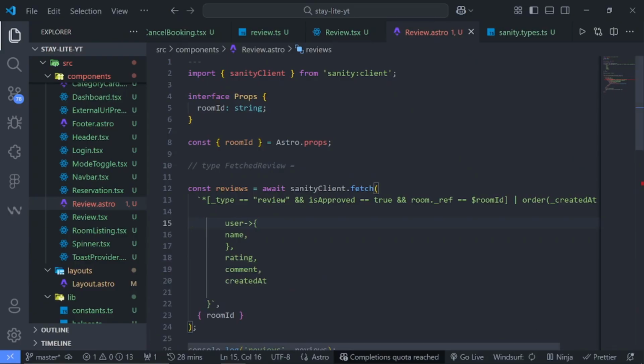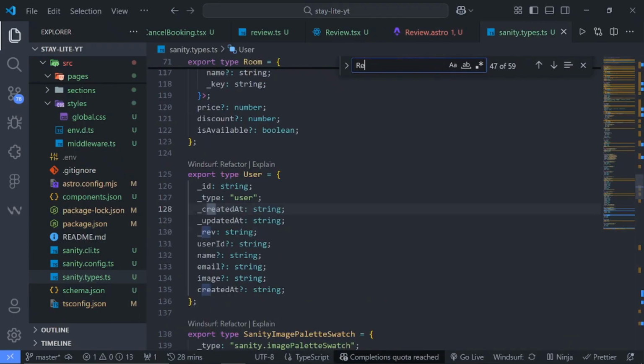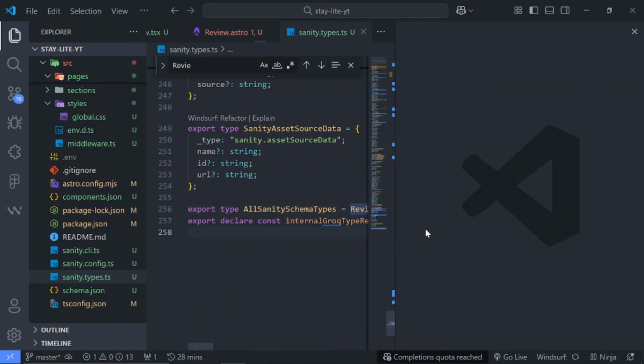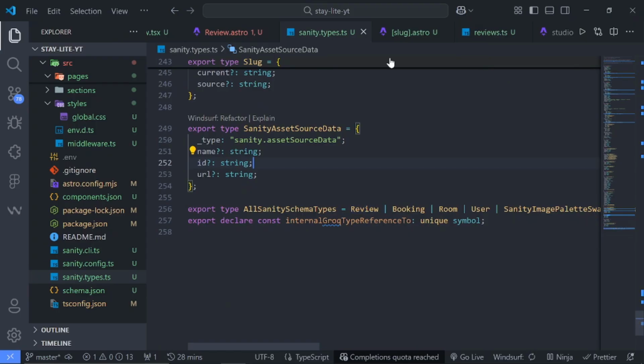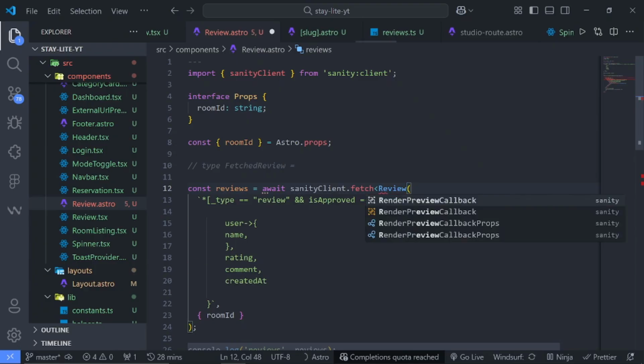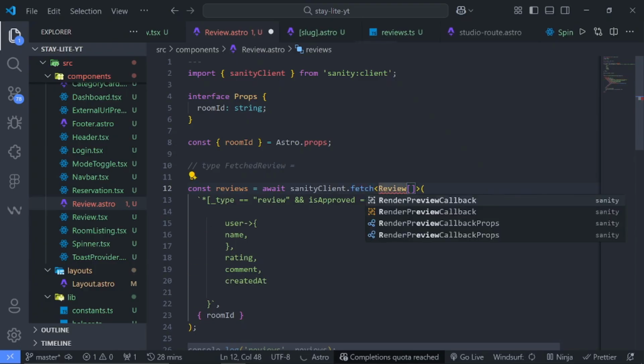So if we go back to the sanity.types, and I think if I search for review, yeah, I should see the review right here. So instead of doing this, let me close this one out and also close this. We don't use it anymore. So I can just quickly come here and just say review, like so, and this should be an array. So I will just import this.